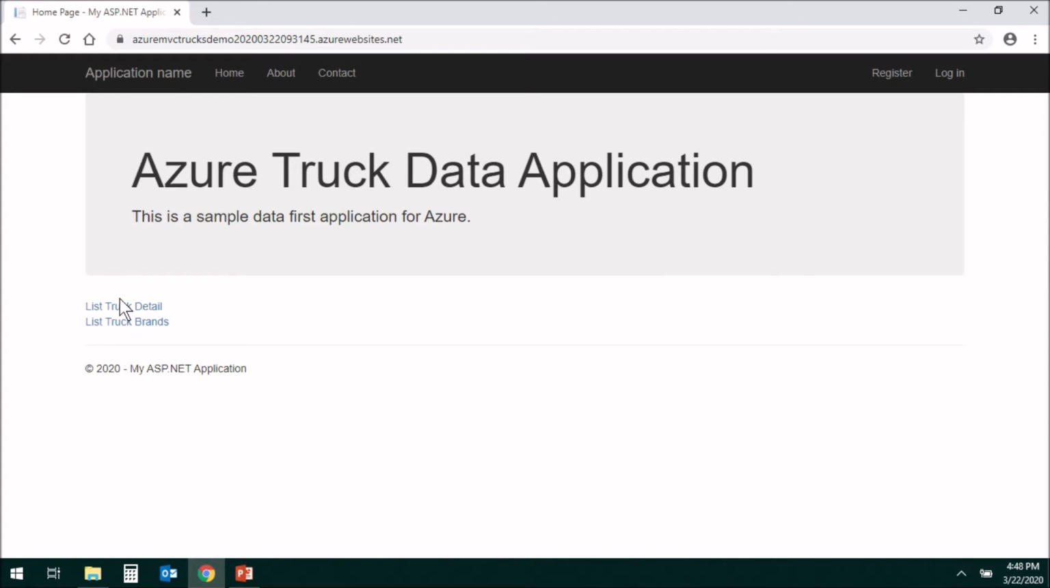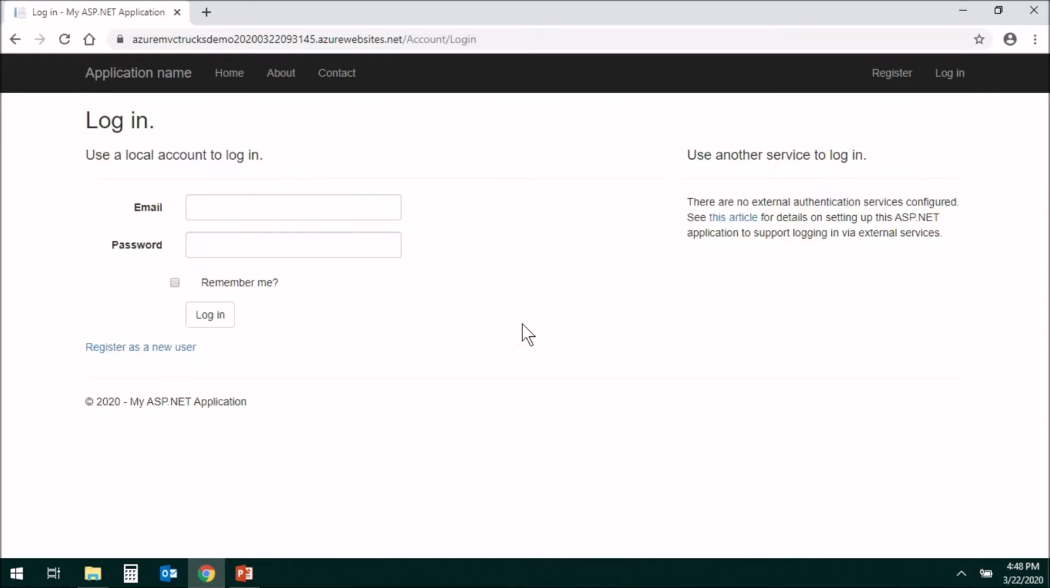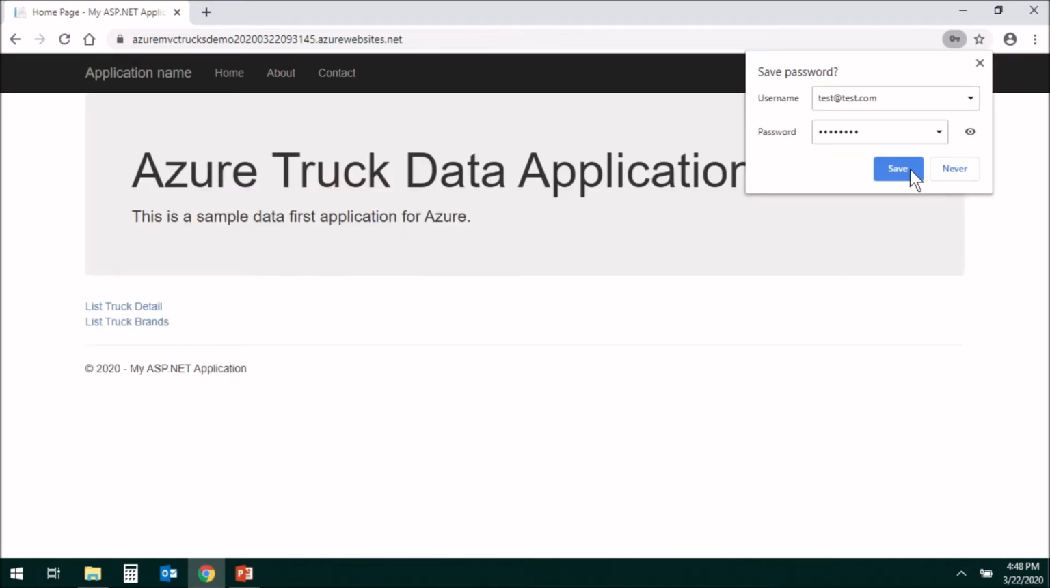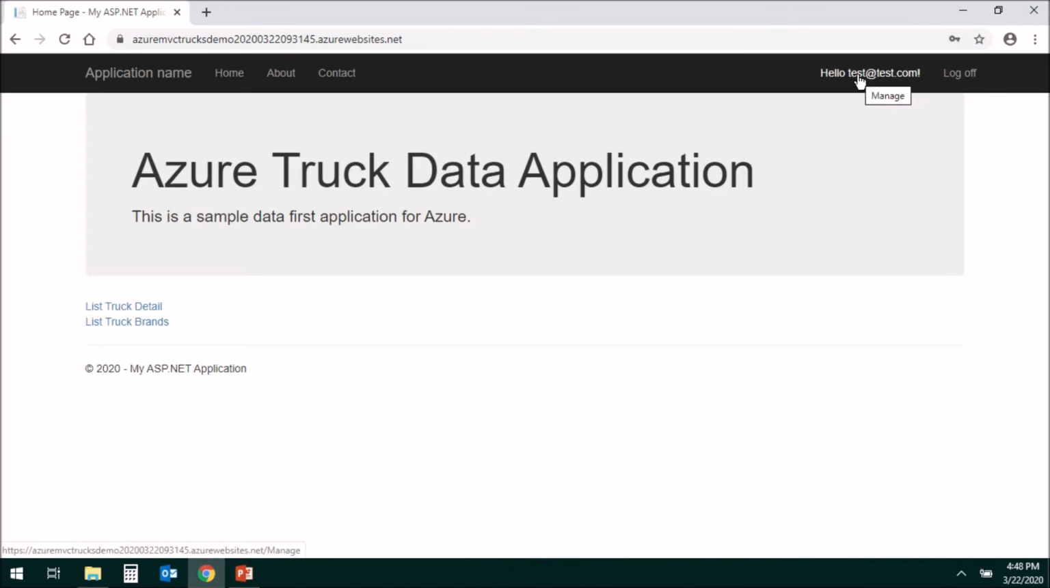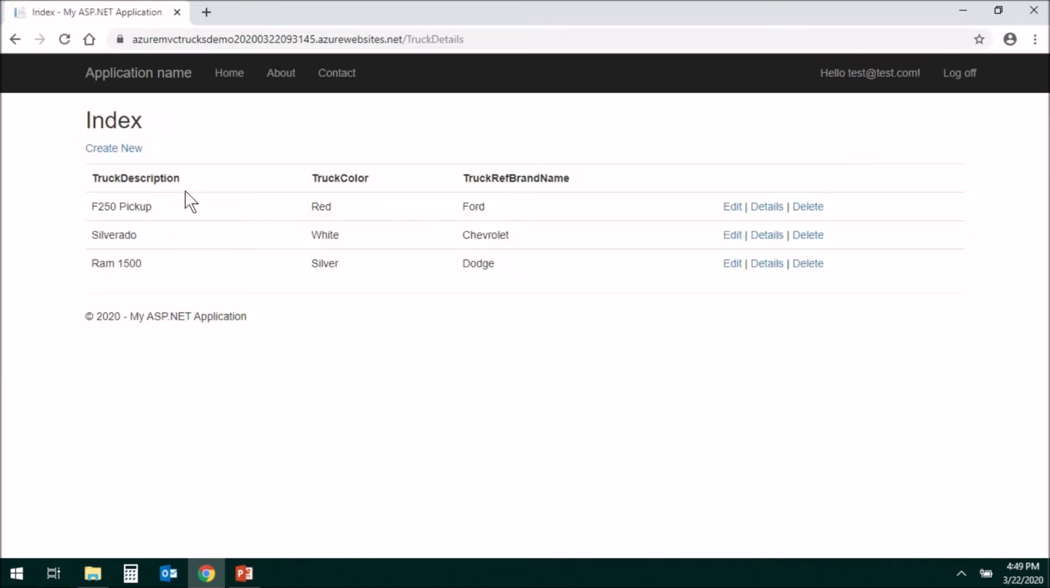If I click on the list truck detail, it prompts me to log in, and that's because the application is set up to require user authentication, meaning you have to log in. And I have two accounts set up, one's test and one's manager, so I'm going to log in with my test account and show you what we can do with those credentials. My browser is set up to save passwords here. And you can see I'm logged in as test. If I go back and click on that first link, yeah, it takes me straight to the data.